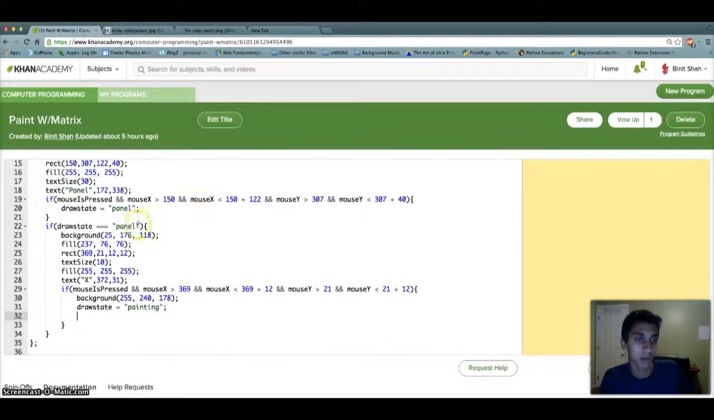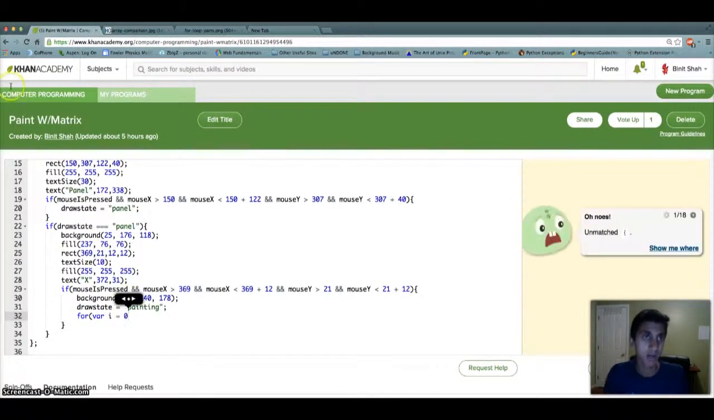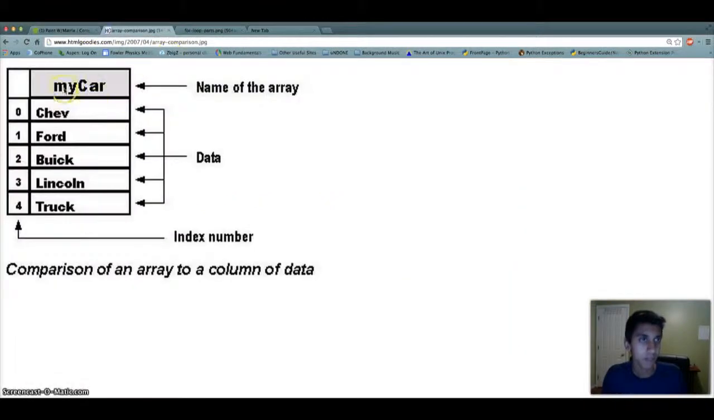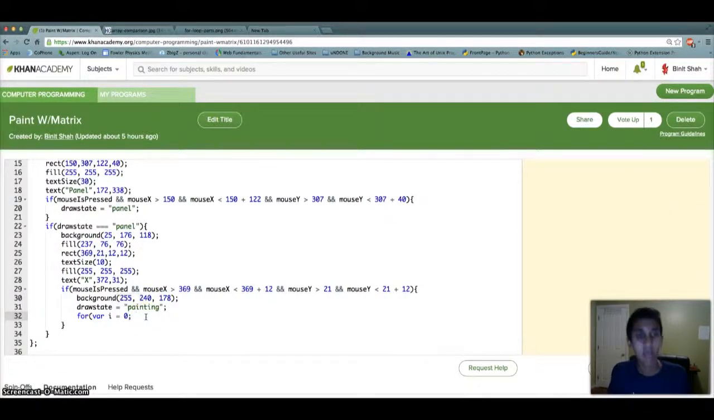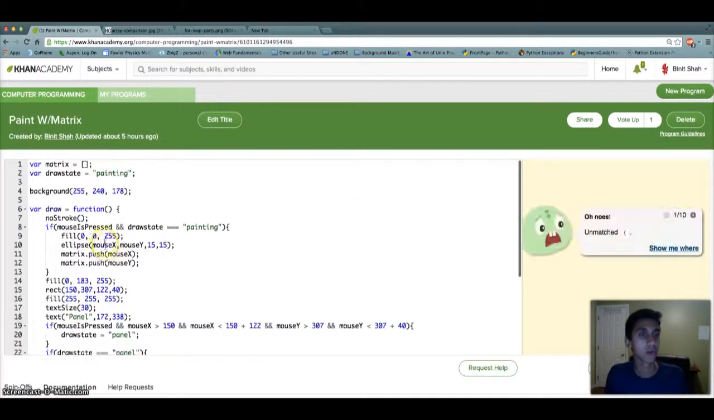So we're going to create a similar loop. We're going to say for, and then we're going to say var i, that's how we define our i, and we'll start at 0, because remember how arrays start at 0. So we'll create the initialization there, and we want i to go for as long as the matrix length is.